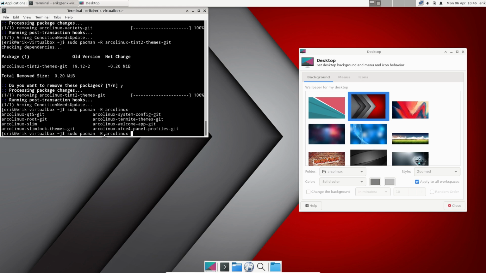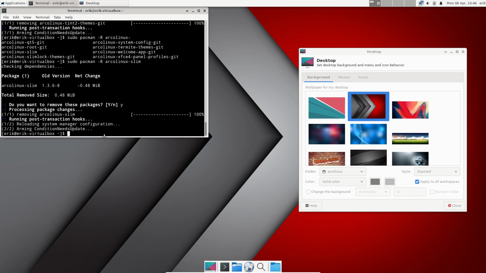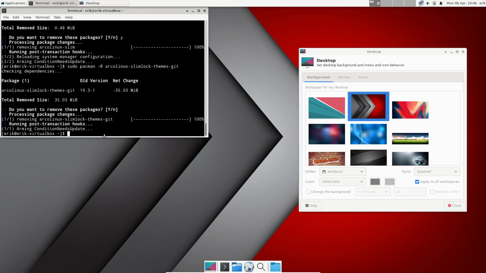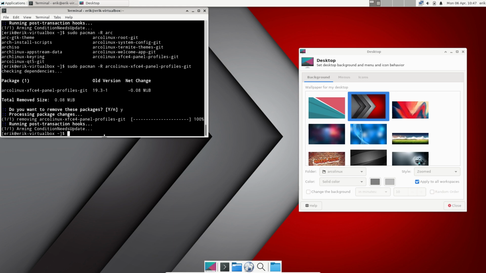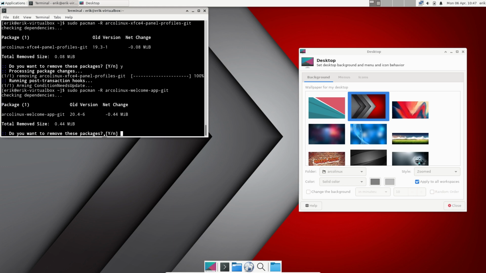ArcoLinux Slim. We're not gonna be able to lock our screen anymore. Minus R, as remove. The slim lock themes then, how it looks. These guys, let's take that one. Last one is out. Welcome app is out.